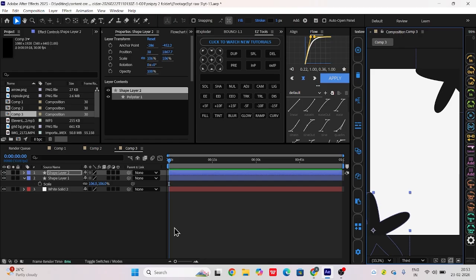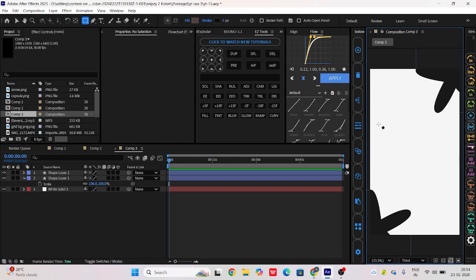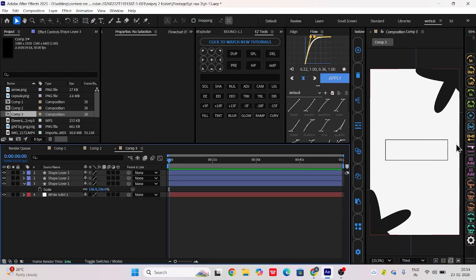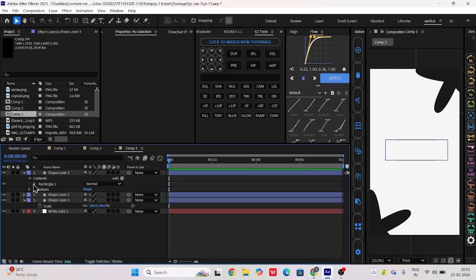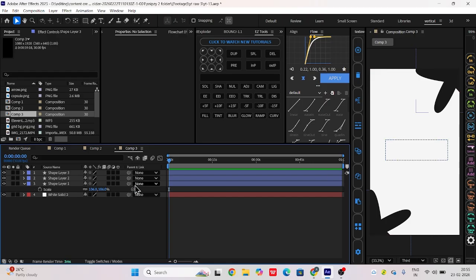Adjust bottom. Now we have to create this type of rectangle. Add a rectangle shape. We have to make it dotted lines. Open rectangle layer, again open contents and open rectangle, open strokes and click on dashes. Now dashes are created. Now we will add the circles at the corners.